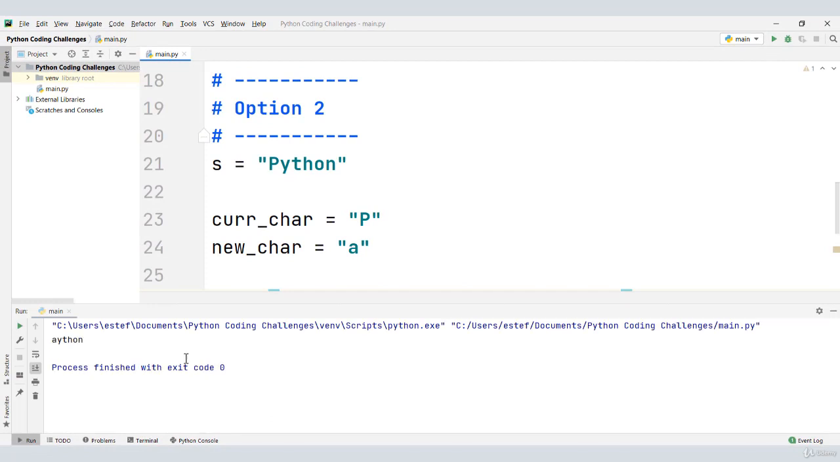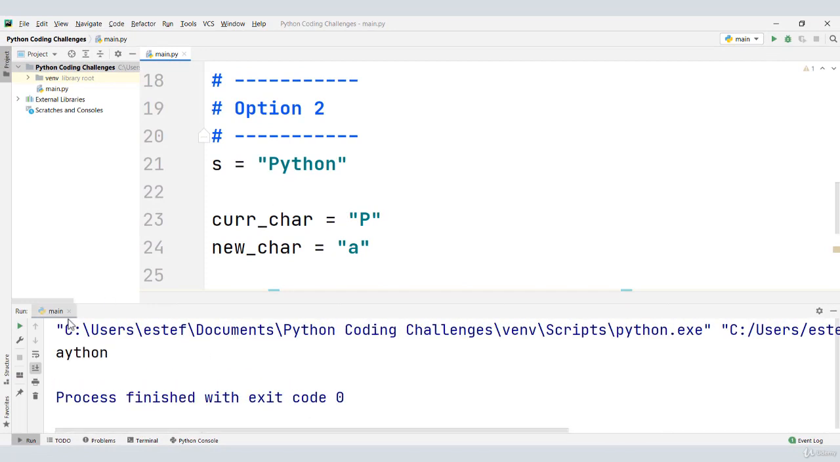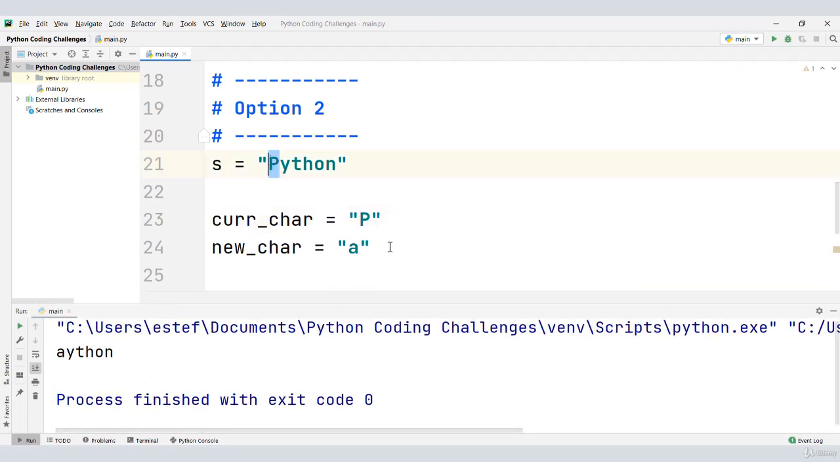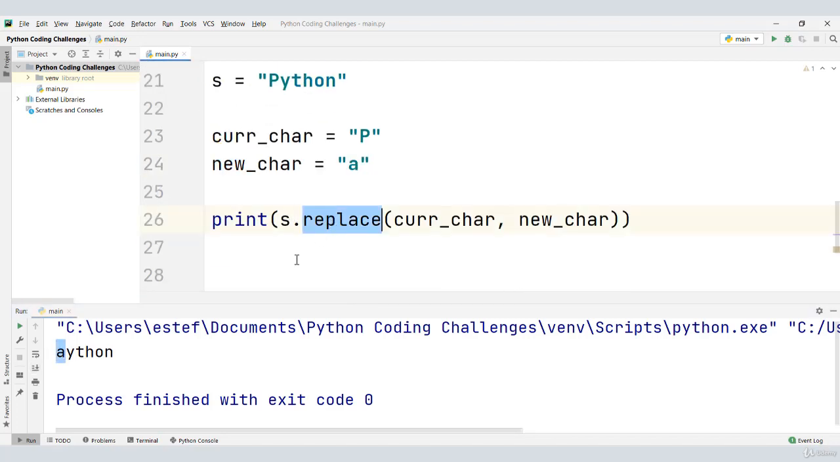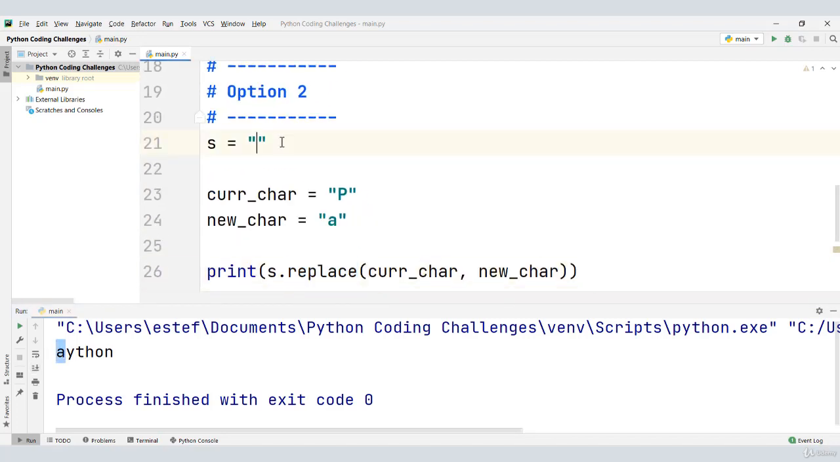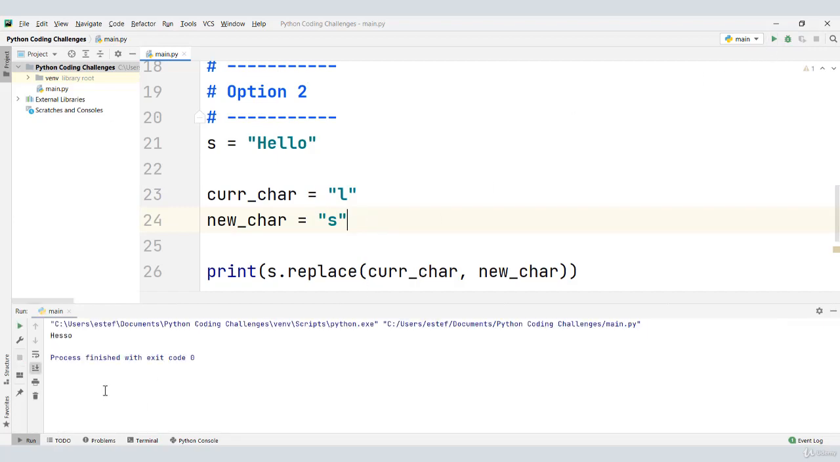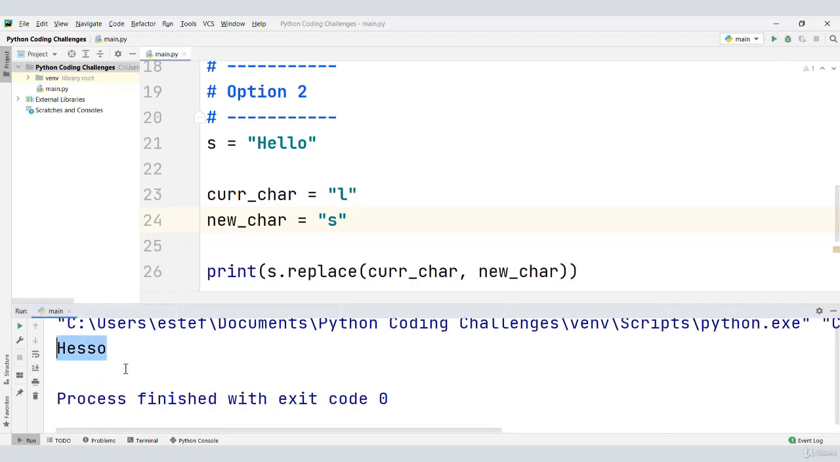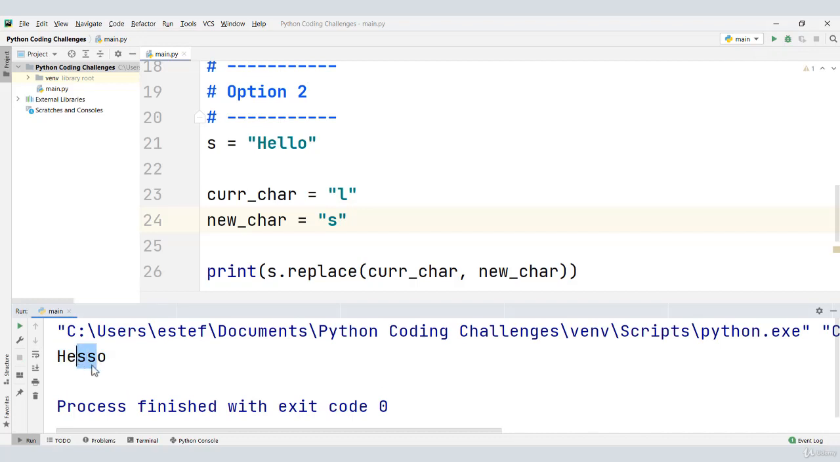Let's save the file and run the code, and you can see that the letter P in uppercase was replaced by the letter A in lowercase, like this, by just calling the replace method. Now let's change this string to hello. And instead of a letter L, we want to replace that with S. And let's run the code to see what we get, and we see this as the output. The letter L was replaced by an S everywhere it occurs in the string.